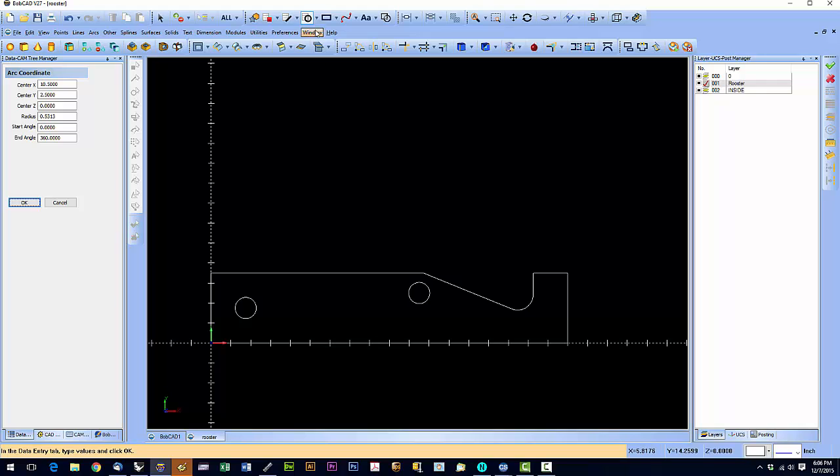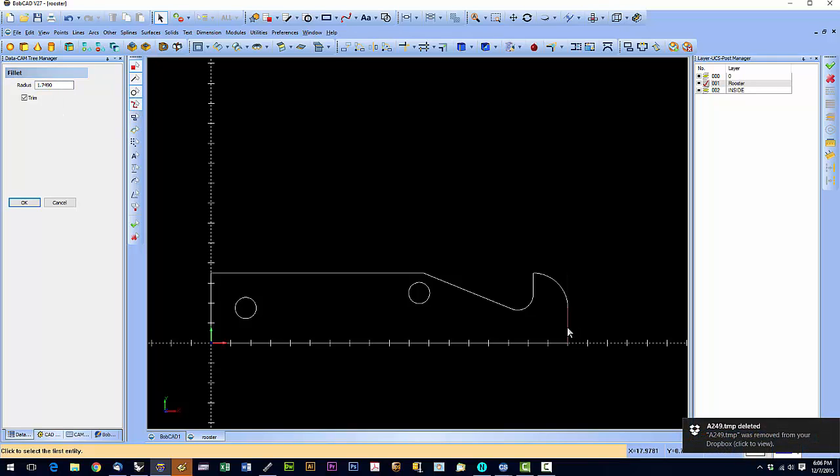Okay, so to do that, we're going to go up to the arc tool, and we're going to use the fillet tool. Now this is 3.5 inches, but we can't go exactly half of that. We have to go slightly less than that. So exactly half would be 1.75. We're going to go 1.749. And here. And here. Here. Here. Here. And here.